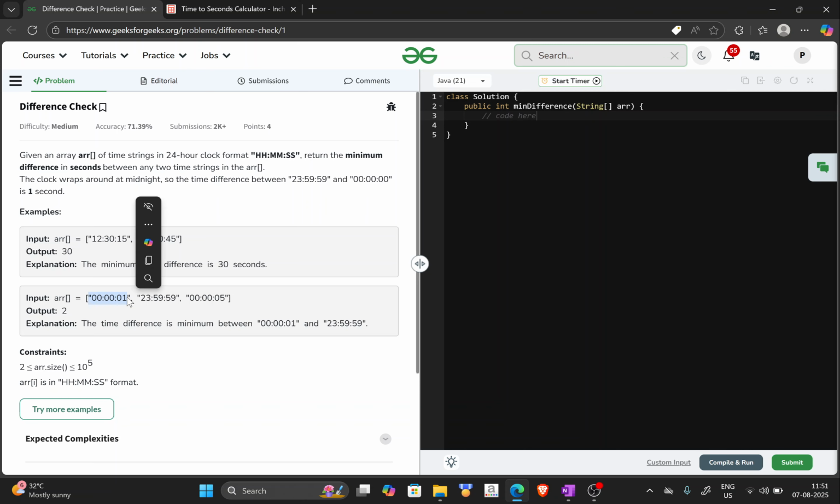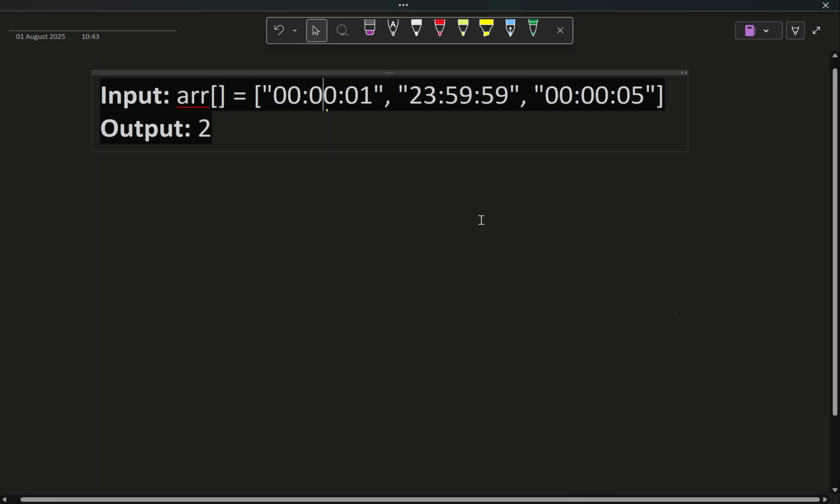So that also we have to consider, and in this case the minimum difference is between this and this. After night, like after 23:59:59 there would be 00:00:00 and then 00:00:01. So there is a difference of 2, so we can return 2 in this case. So let's move ahead and see how to solve this problem.